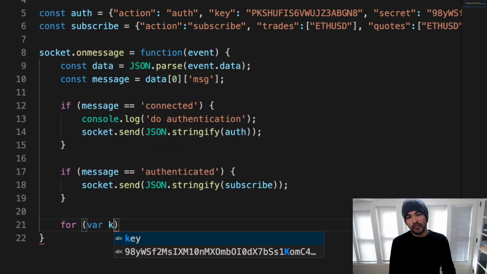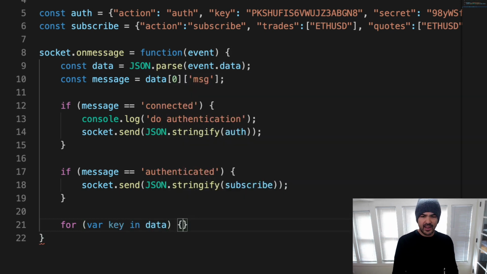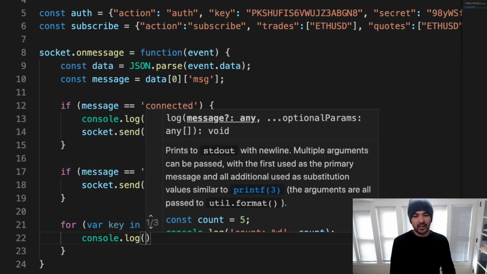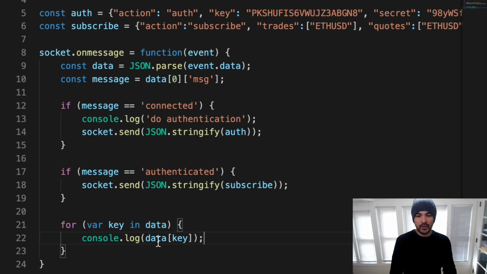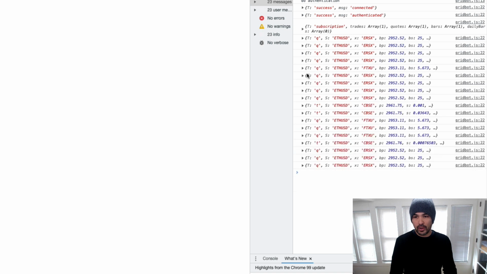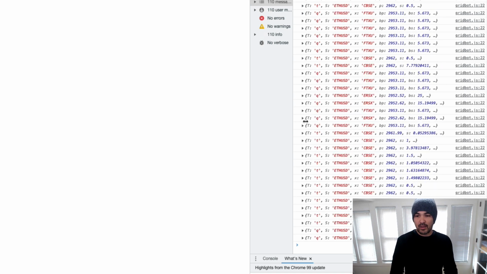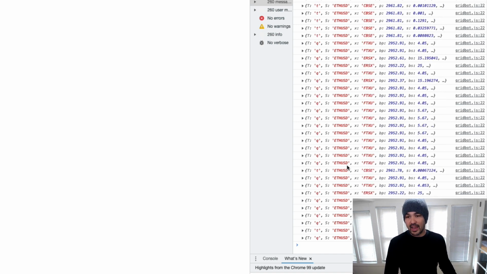So I'm gonna do for var key in data. So I'm gonna loop through each key in that array, and the keys are just 0, 1, 2, 3 in this case, and then I'll just do console log like this. So data key like that. So I'm looping through the array one by one, and if I do it that way, I should just get one message at a time. So you see, now I'm no longer dealing with an array. I just have a bunch of objects that are streaming in line by line.